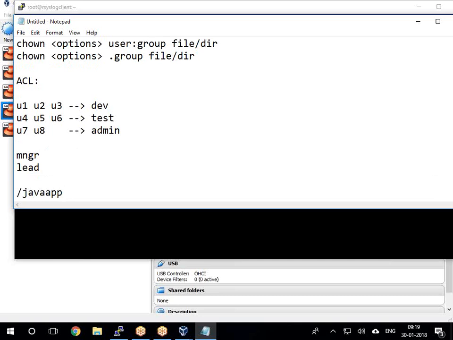See, this directory belongs to a group, or we can use app as the group name, and the username is also app. So the Java app directory belongs to the app group and app user, right?